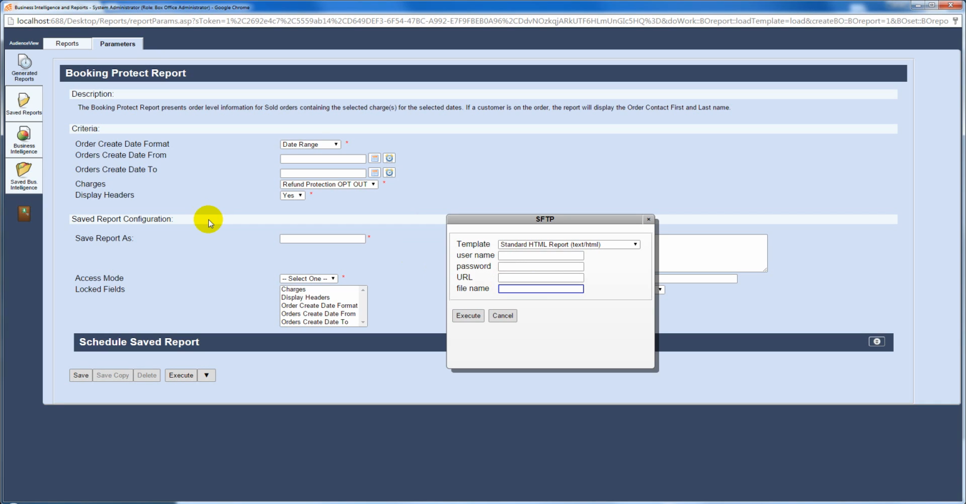Now this functionality is not just about Booking Protect. You can do this now for all BI queries and also all store code reports. So it's a nice easy way of getting lots of data securely to an SFTP server for third-party information, for example, maybe an email campaign, email marketing program, something like that. But that SFTP option is available on all reports now. So you can do it ad hoc, as I've showed you there.